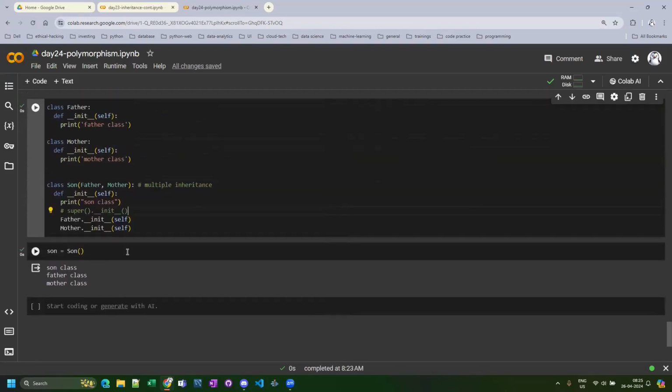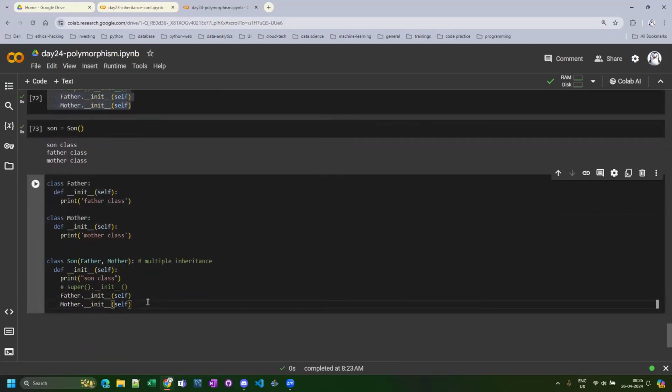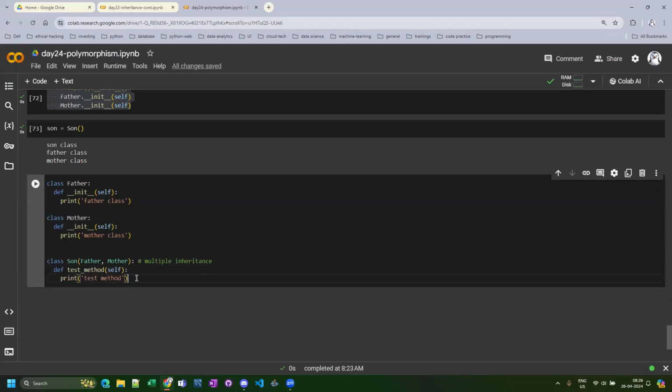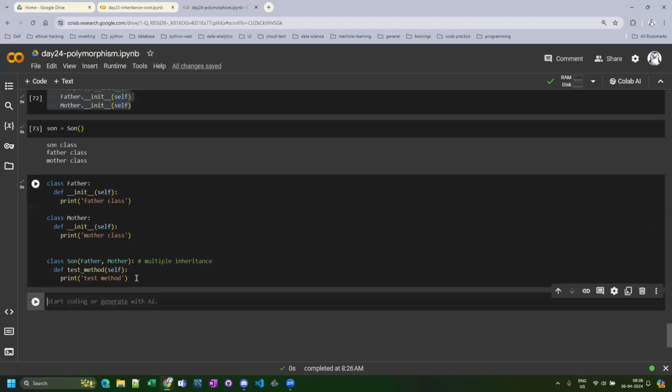Okay, so let me give you another example. This is the last example I want to give you. Now I'm not going to call it from a constructor. I created a method. This method is test method, and it has self. In the test method, print Test method. I executed that.